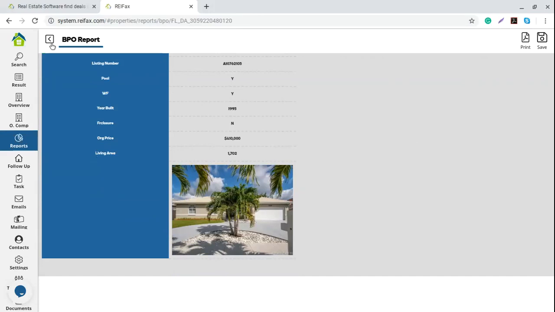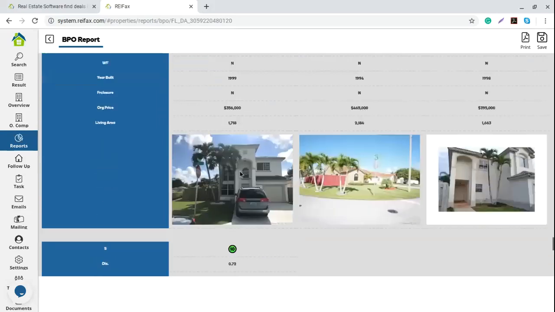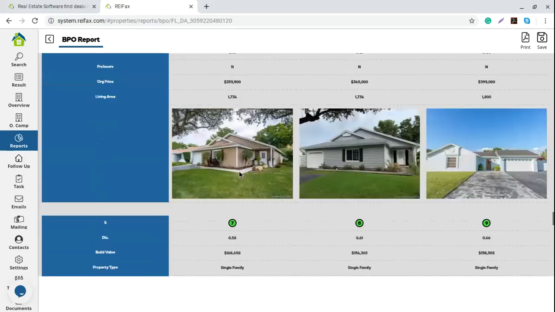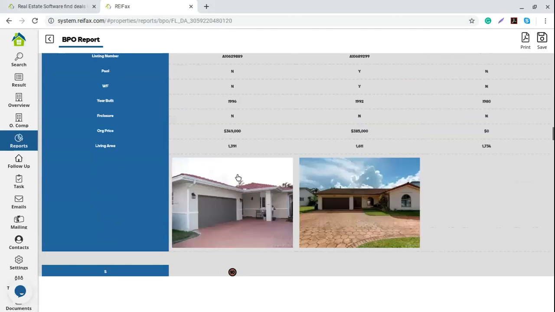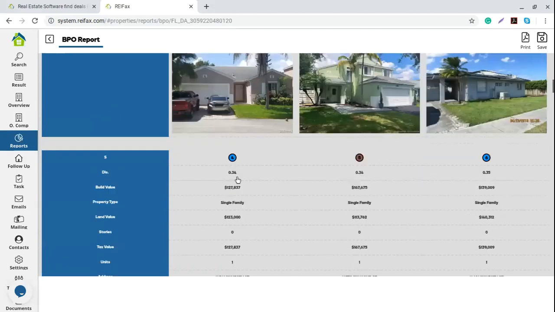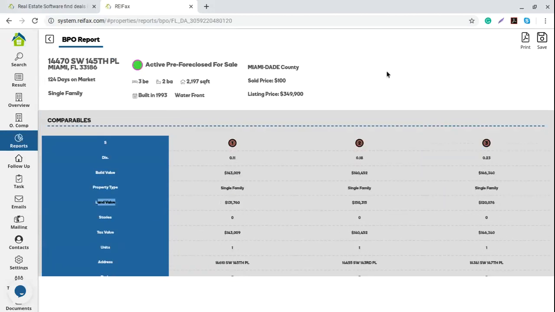So the property analysis report will say everything that is in the overview of a property. But the BPO report will save only the comparables and the active comps. And if you select only a few of them, maybe three, four for each one, comparables and active comps, this is the report that you can save. So you can save it again, print it, or download it as a PDF file. This is what the BPO report brings, okay? A comparison between the comparables and the active comps.